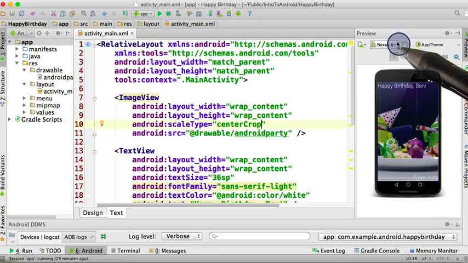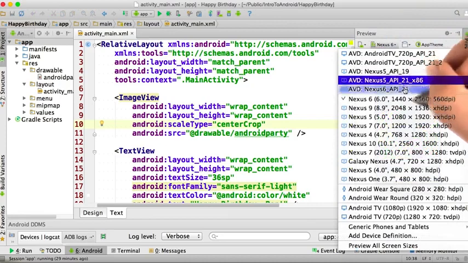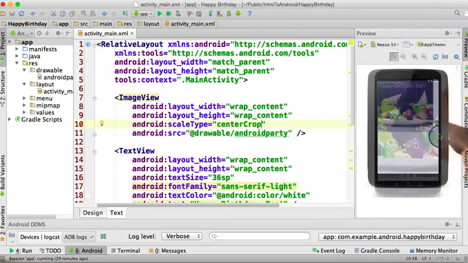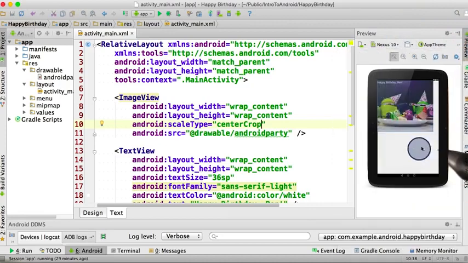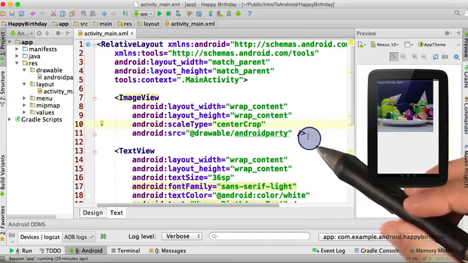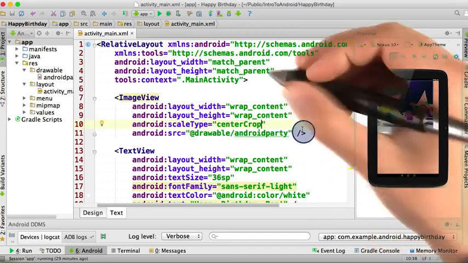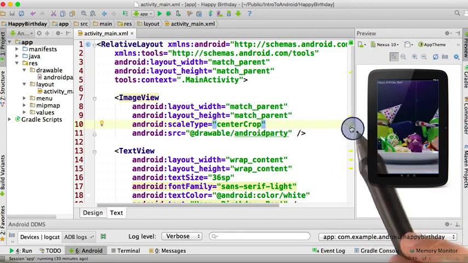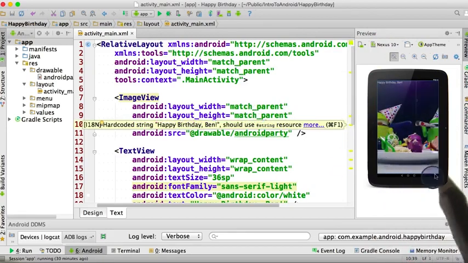If I go up here, which lets me choose between different devices, and I choose, say, a tablet like a Nexus 10, we can see that this image is not filling the entire space. This is bad because if you're viewing this on a tablet, you're going to get this weird boxy image with white space around it, although it might look fine on a phone. The reasoning for this is because I've put wrap content instead of match parent. Let me change these to match parent.